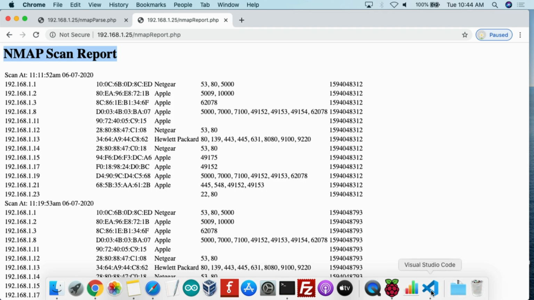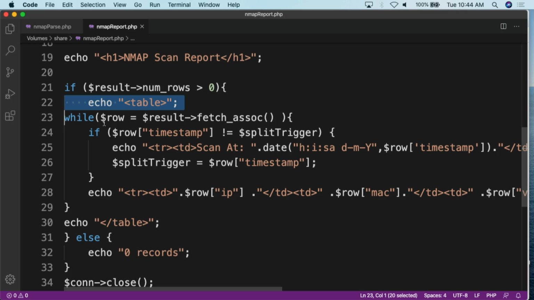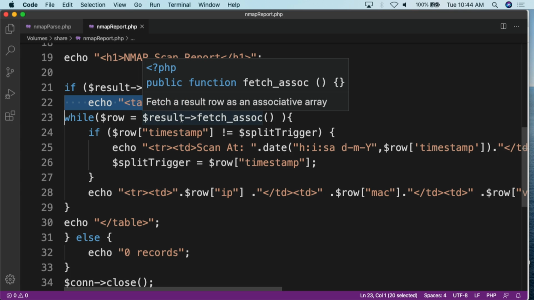Then while row equals fetch result fetch association. So basically what this is going to do is go through and grab each row that we've gotten from that SQL statement, and then we're going to print the things out on the screen.